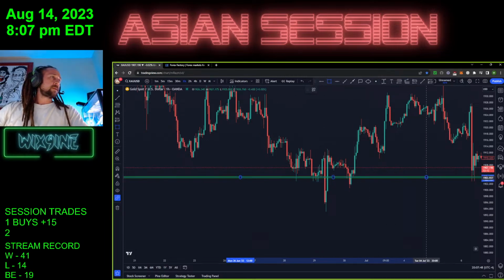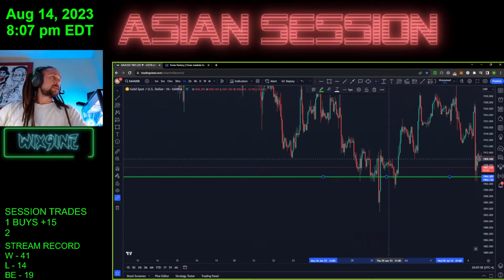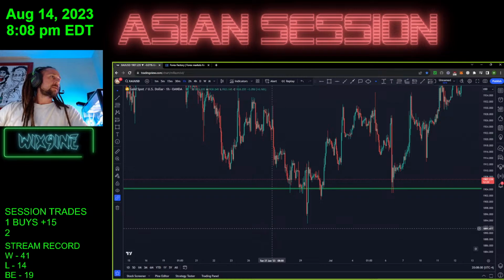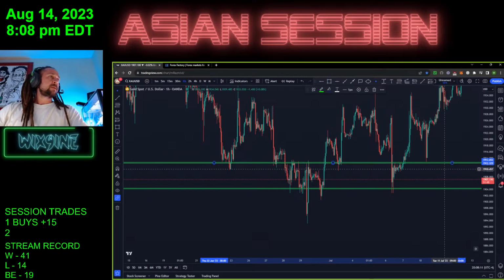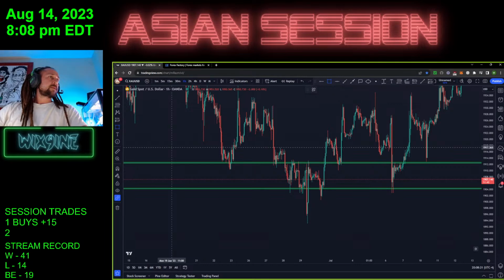An area right here. That was thinner. You have a nice hourly area right here. And I wouldn't mind having some sells below, and a bit of a steeper area up here on the hourly.